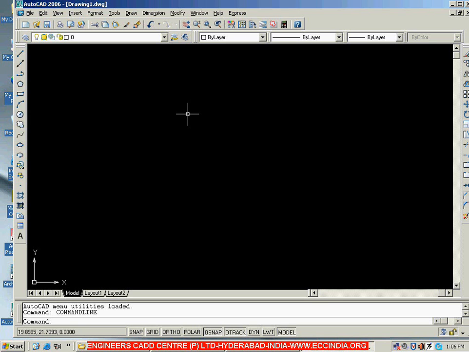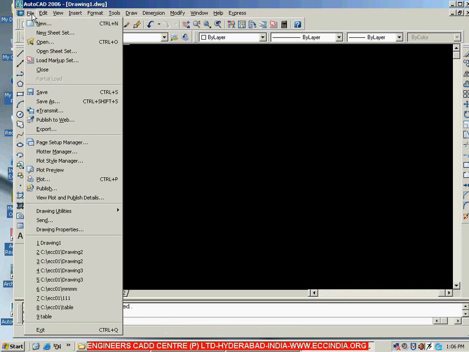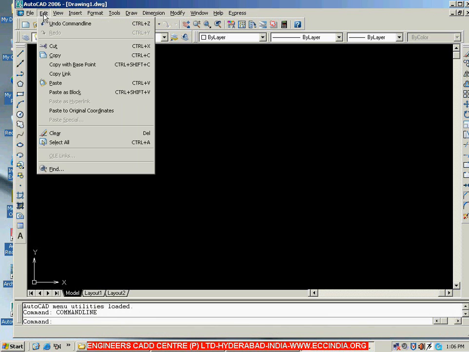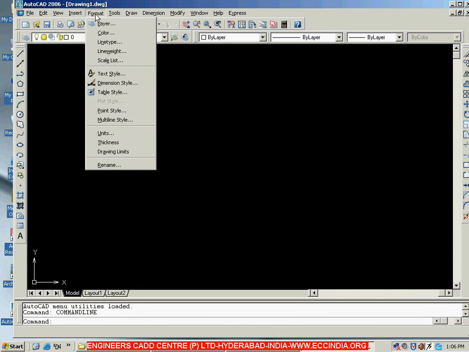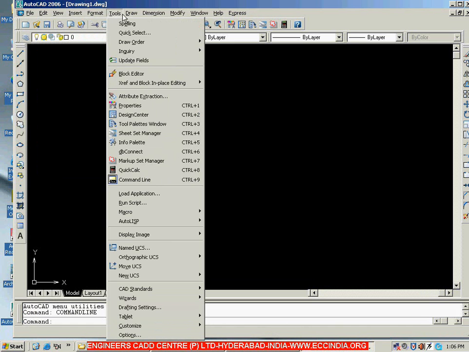If you go to the top portion, we have the title bar, which displays the title of the file. Below the title bar we have the menu bar. In this menu bar we have the pull down or drop down menus. Whenever you select one, it drops downwards, so that is the reason they are known as pull down or drop down menus.